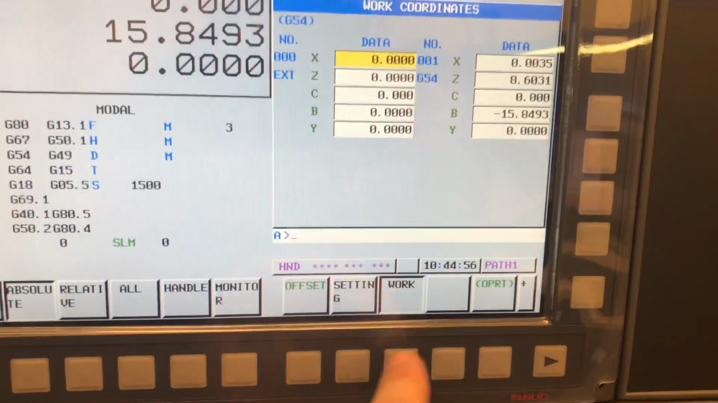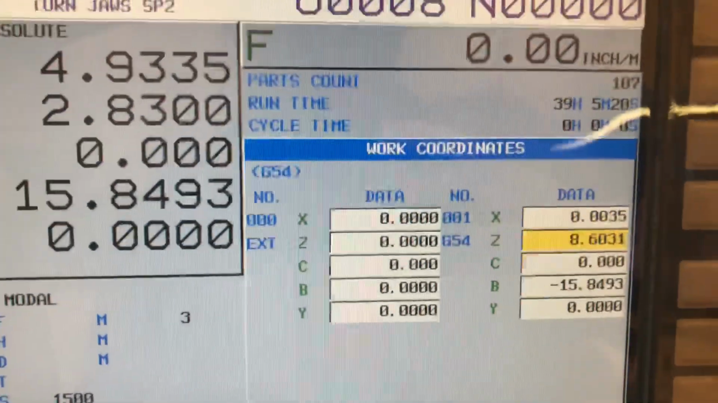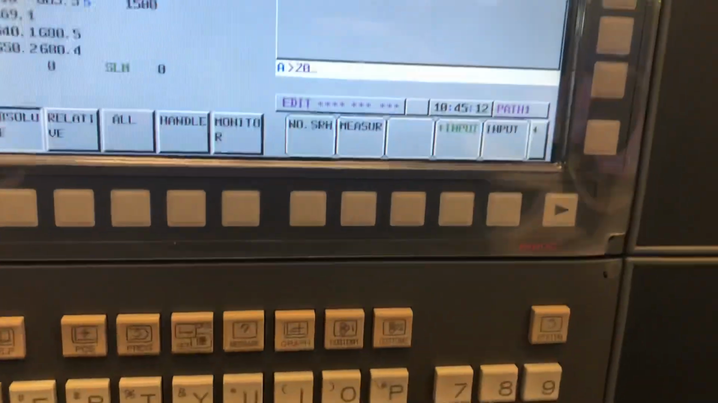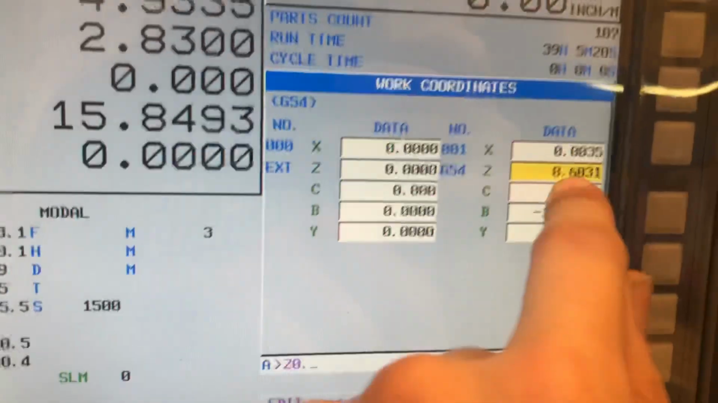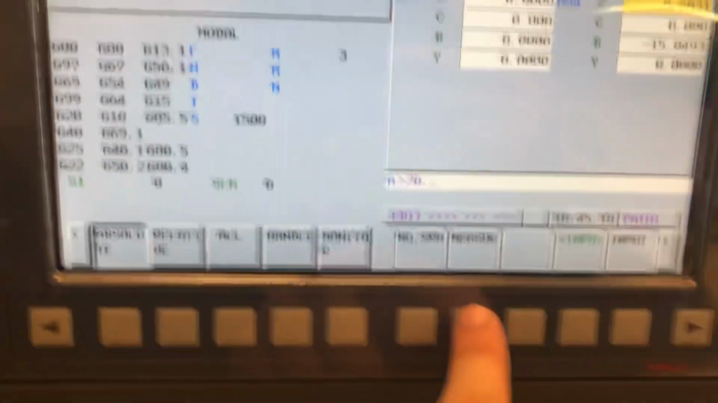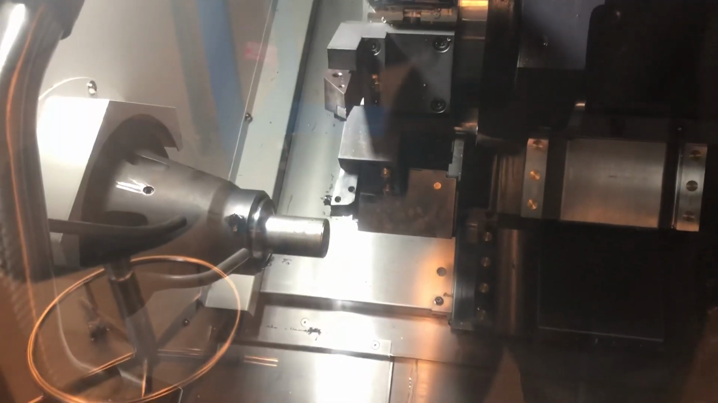Go to work. You can see here we have G54, so we're going to use the arrow keys here, move over and go down to Z. We're going to type in Z0 point. Make sure we're in edit mode down there, so we're going to type in Z0 point right there. We're in Z, and we're going to watch that number change, and I'm just going to hit the measure button right there, so that zeroed that number out. So that's how you set your Z0 for your parts.